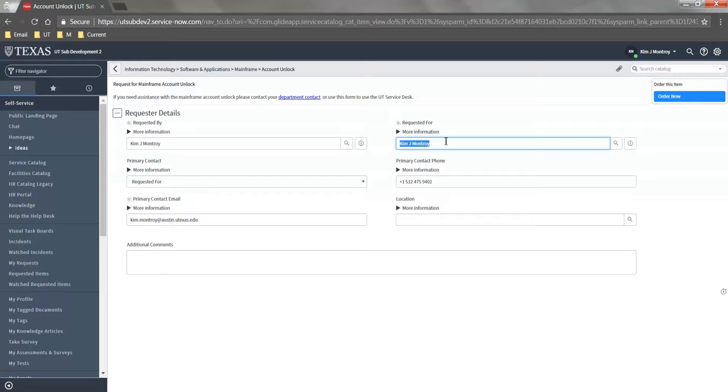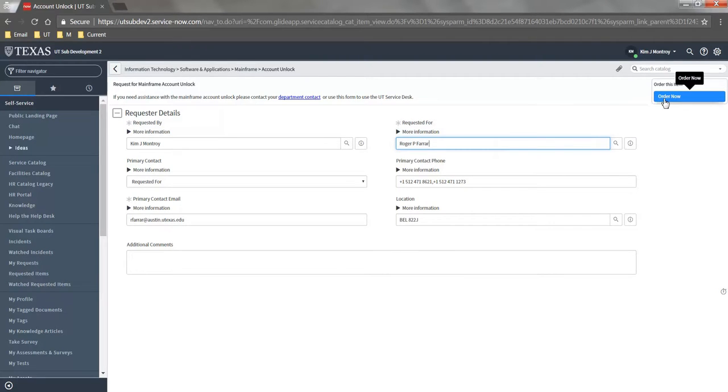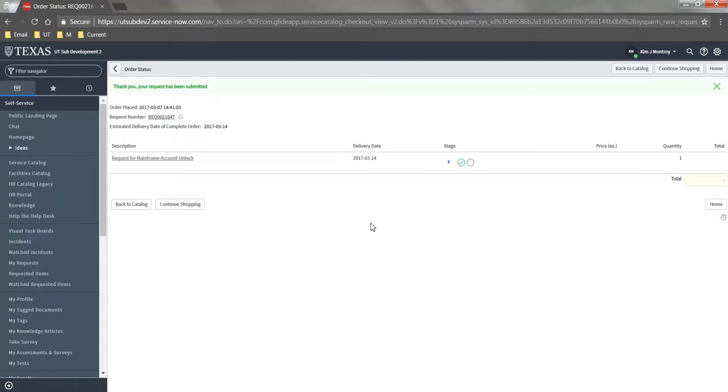It's going to default to your information if you're signed into the tool. You can override it simply by entering the EID or name of the user who you are submitting the request on behalf of. Verify that the correct contact information is provided, and click Order Now to submit the request. The user will receive an email notification with the details of their request, and the correct fulfillment group will automatically be assigned to that request.